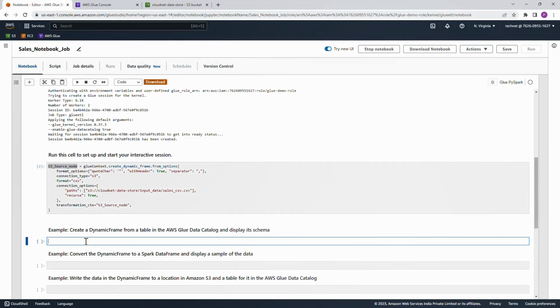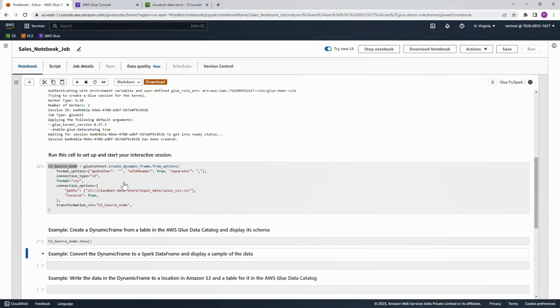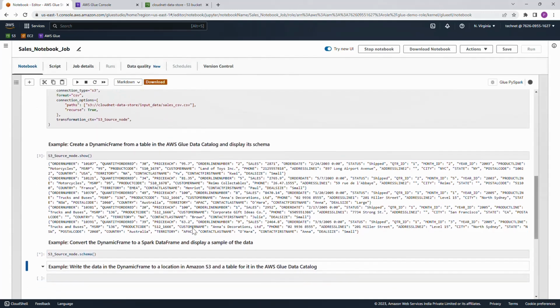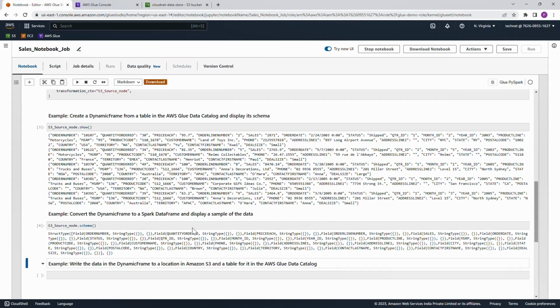For example, I wanted to look at the data, right? Show. Now, here we go. I'm able to see the sample data. Next step, let's say I want to see the schema of this dynamic frame. Great. These interactive operations, either to show the sample data or to show the schema of a dynamic frame, would not have been possible in the regular Glue ETL job.